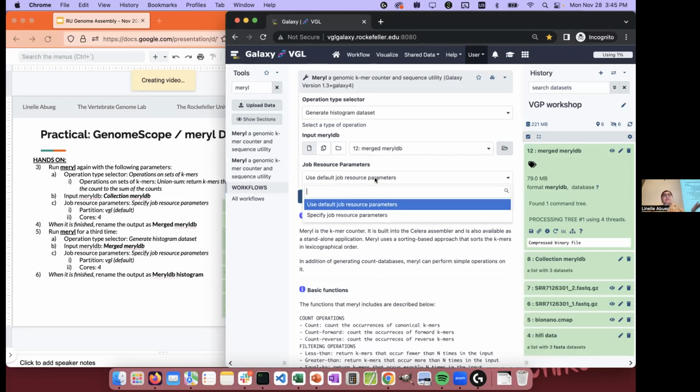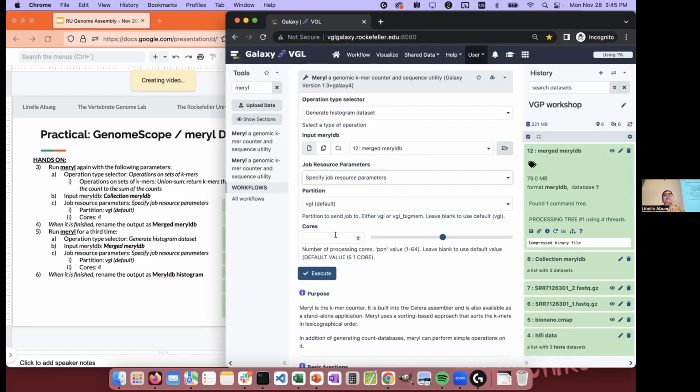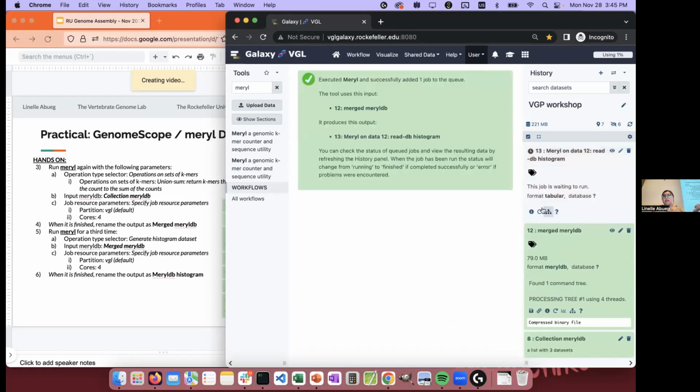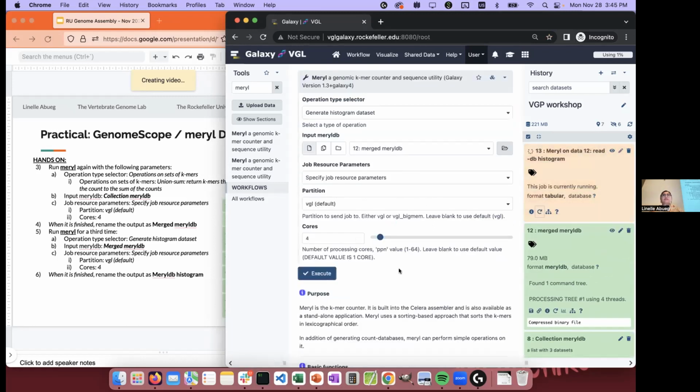You can keep this as this, or you can change it. We'll set it again to 4 cores. This is fine. 4 cores. So this is what you want to run. I'm going to execute it, and so this is what you have to do.